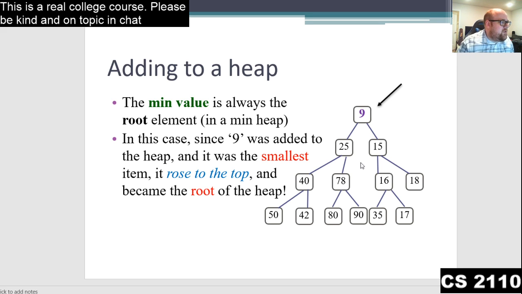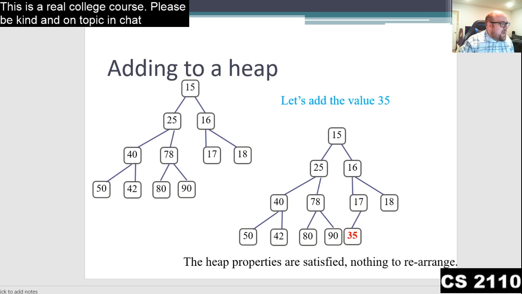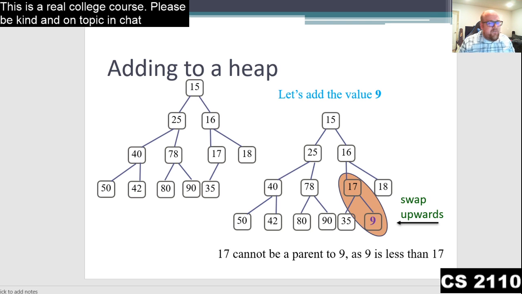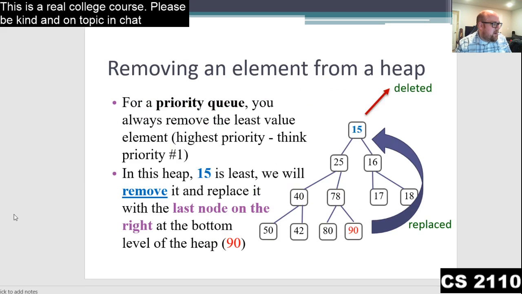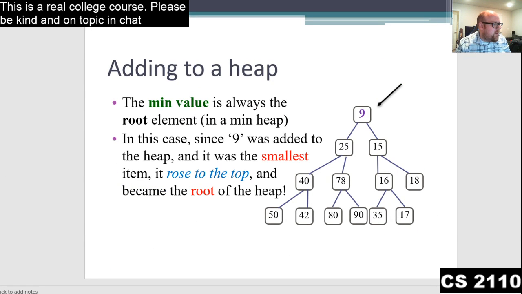And so all we do when we add is we add the node, and then if we need to swap, which we don't always need to, if we need to swap, we continue swapping until we are satisfied. And that doesn't mean that we're always going to swap all the way to the root. In this case, we did.